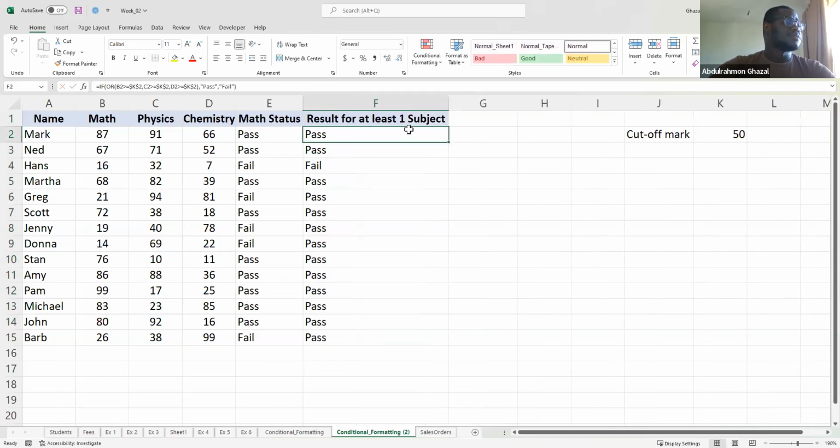Result for at least one subject. So we have that almost all passed aside from Ant. On the if statement, are there questions or do we proceed?